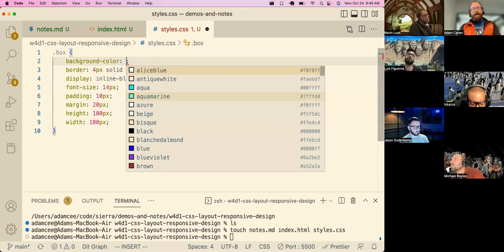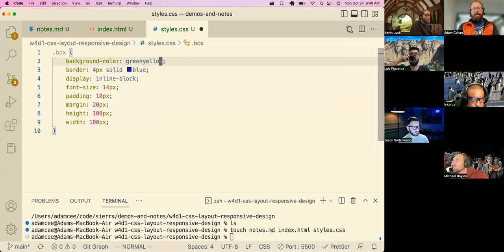And let me also give a background color of, let's use a really ugly green.